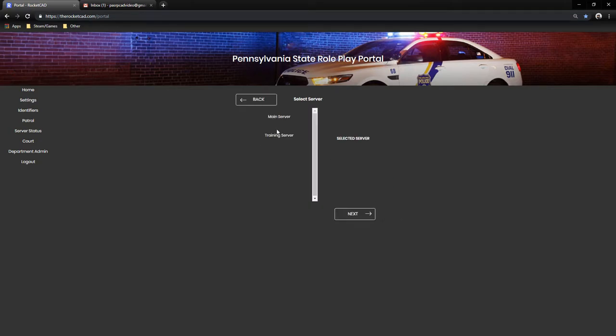Then you want to click next. Do not click training server, make sure you click main server. If you don't do that, then you'll end up in the wrong CAD and you won't be with everyone else. You'll be on a completely different CAD. Then you want to click next and then pick your identifier.